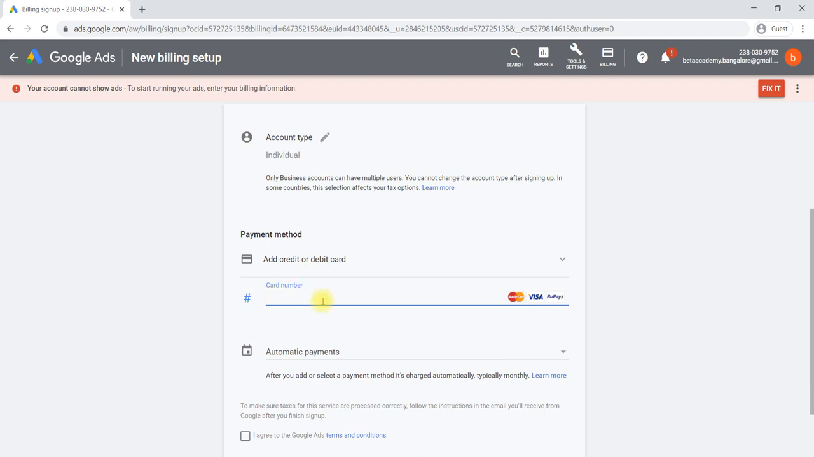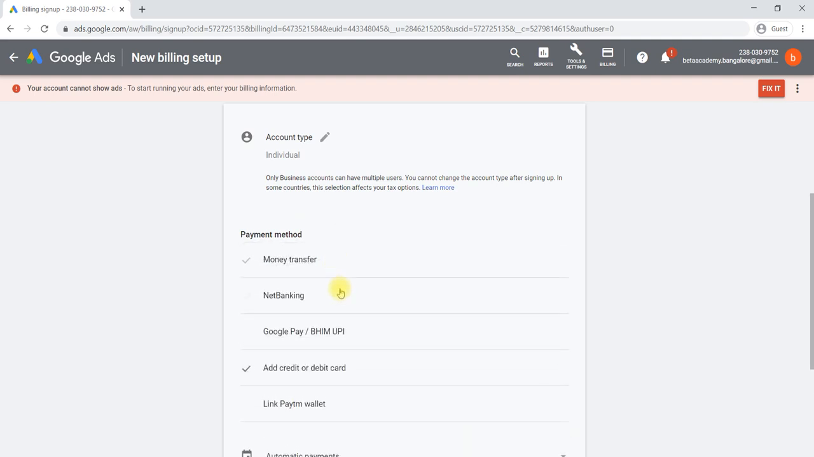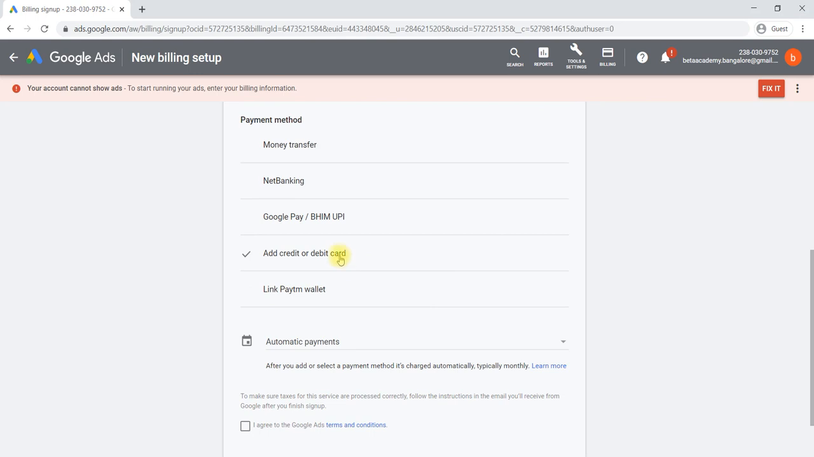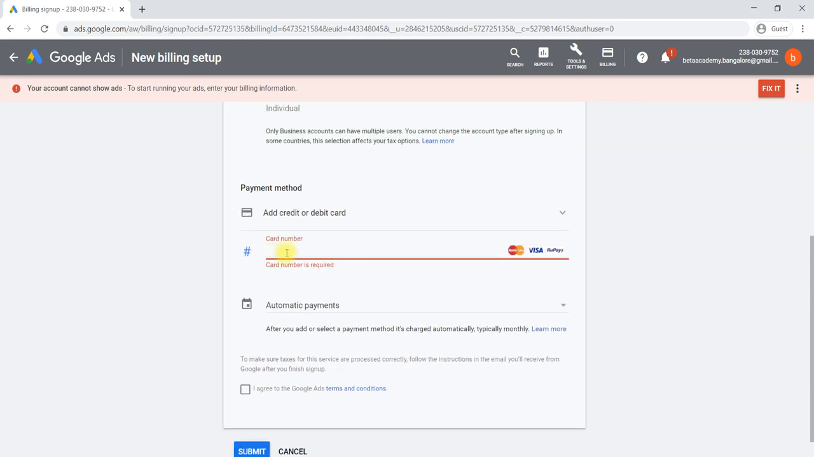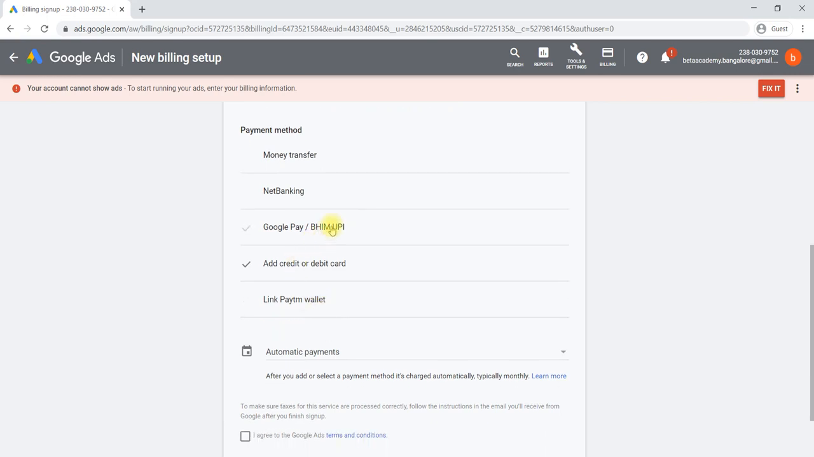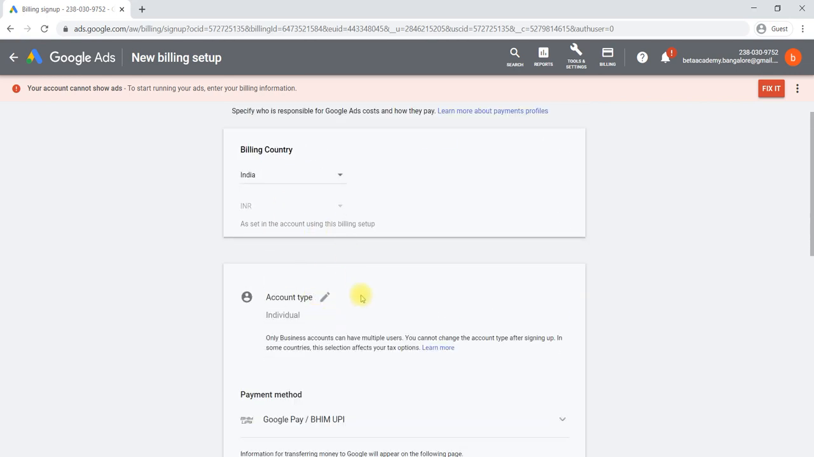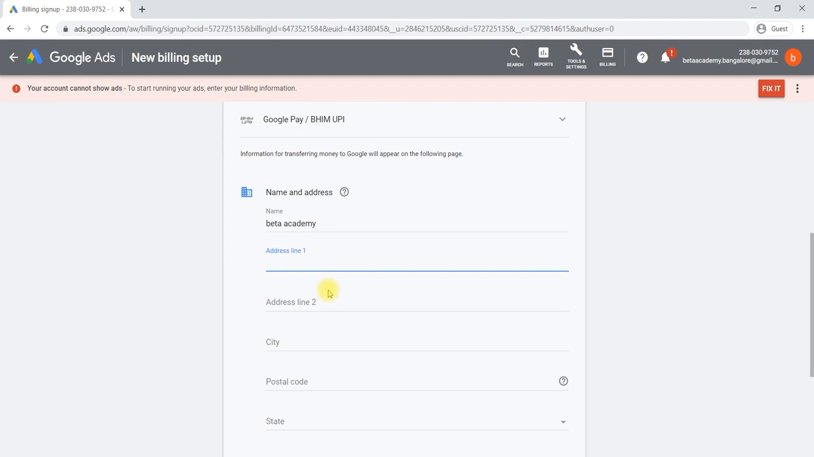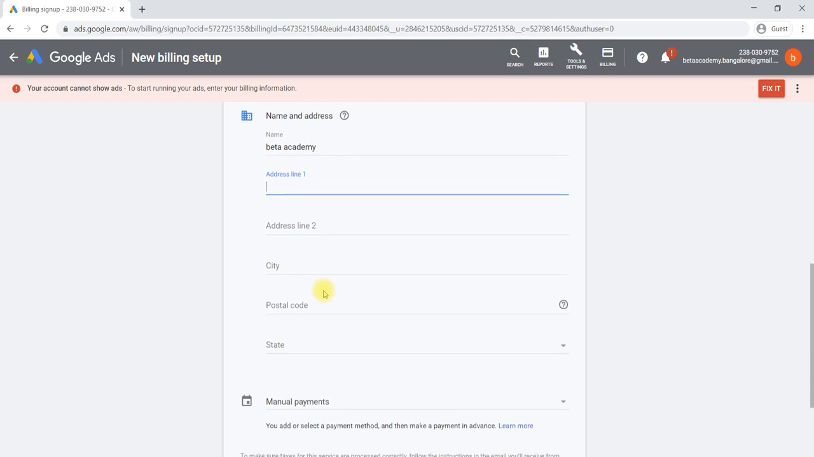Then you can give the card number. Either you can select a debit card or a credit card, or net banking or money transfer, whichever payment method you prefer. That particular payment method you can select, and you can give the details about your payment. For example, if you are selecting a credit card, the card number. If you are selecting Google Pay, then it will ask for the Google Pay link. So by that you can select, and you can give your billing name, name and address for the bill to be sent.